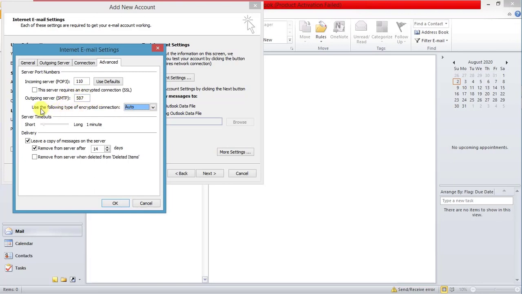So here I am going to select use the following, the auto one. Okay, once again I will repeat: incoming server POP3 you keep 110, and no need to tick anything. Outgoing server SMTP you keep 587, and in use the following encrypted connection, make it auto. After that there is one more option, leave a copy of message on the server, remove from server after 14 days.